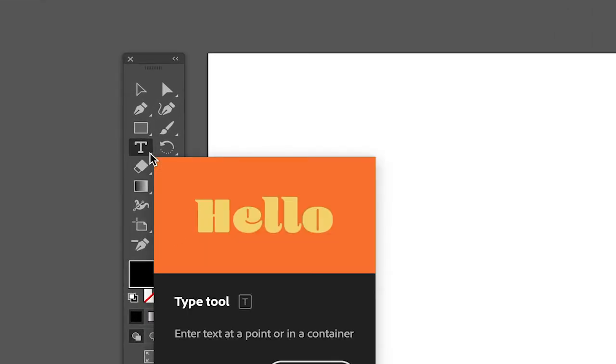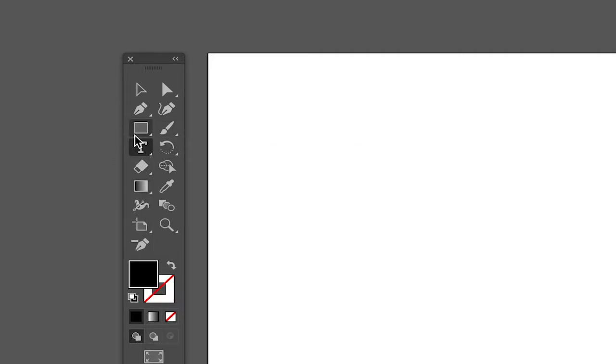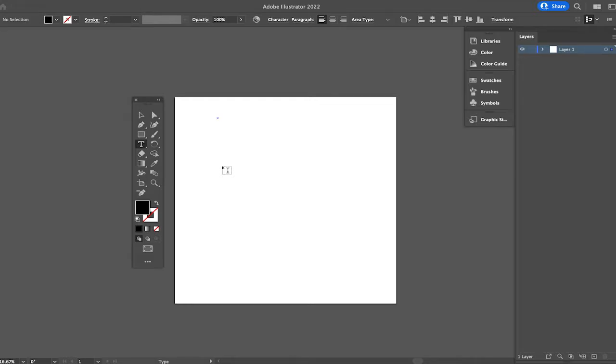You can either do that by pressing T on your keyboard, or you can just simply select it here in the toolbar. Once the Type tool is selected, to make a text box in Adobe Illustrator, simply left click and drag on your canvas and then let go.